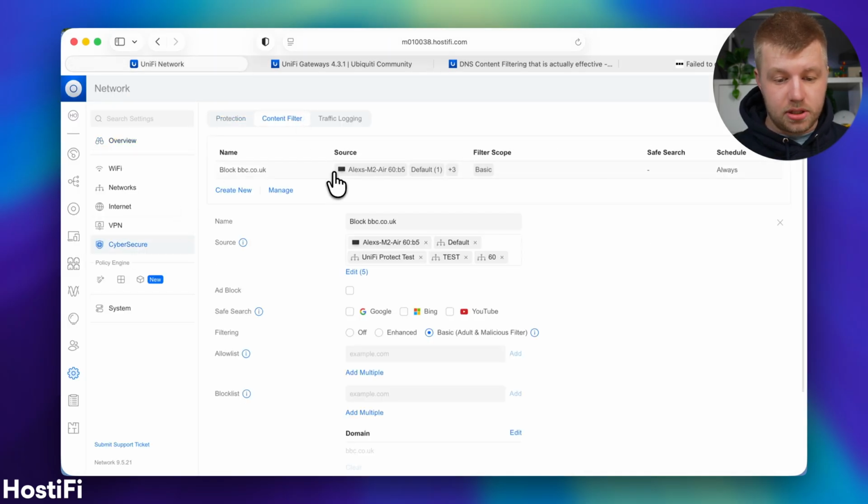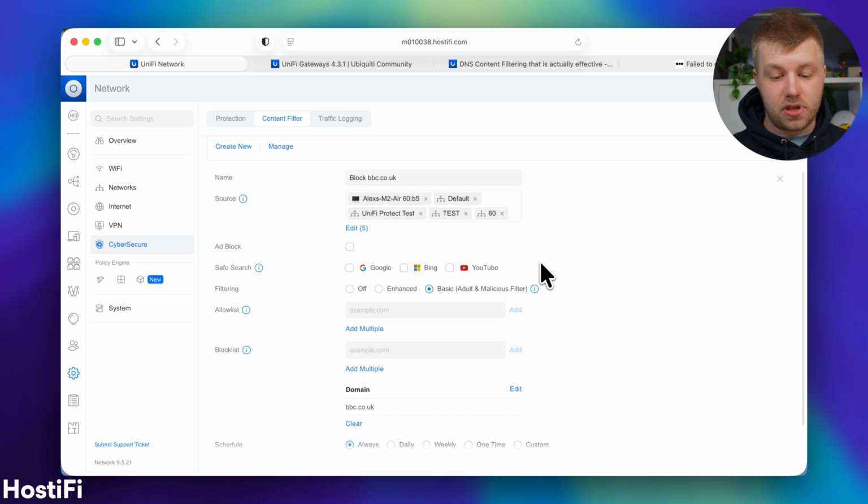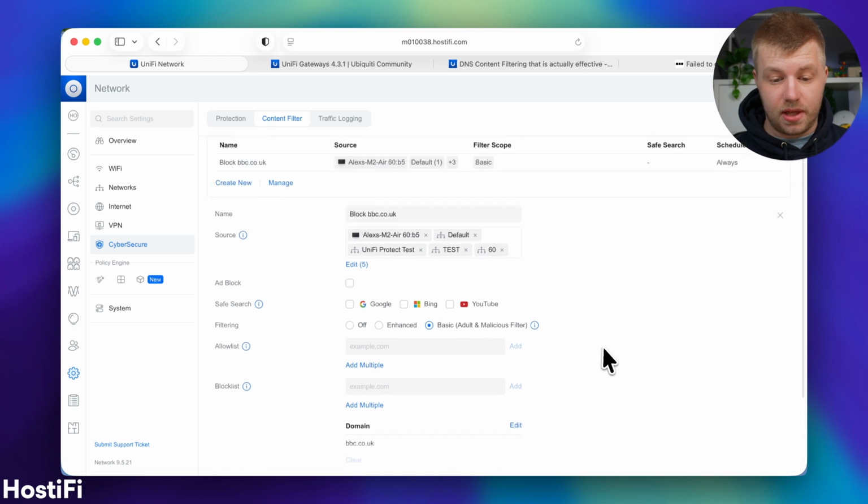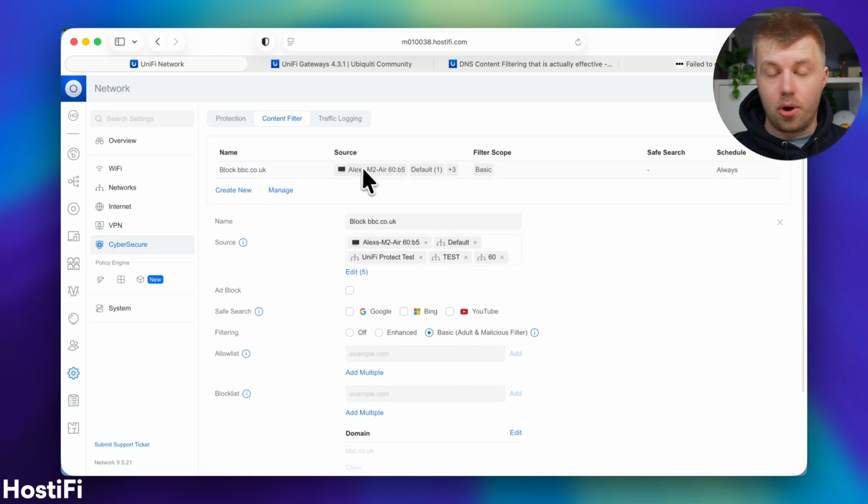Under content filtering, there's a lot more you can do. You can enable safe search, you can ad block if you want to. You can do filtering, so you can block adult content. You can allow certain domains if you want to, and you can block domains, and you can have a schedule set up for this completely as well. And you can do it on a per client basis, or you can do it for an entire VLAN if you want to. There's also a written version to this guide linked in the description down below if you would like to follow along without watching a video and with screenshots instead.